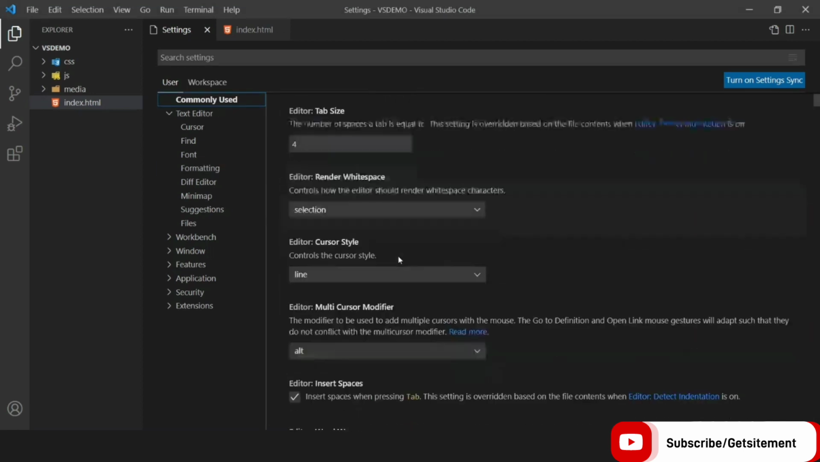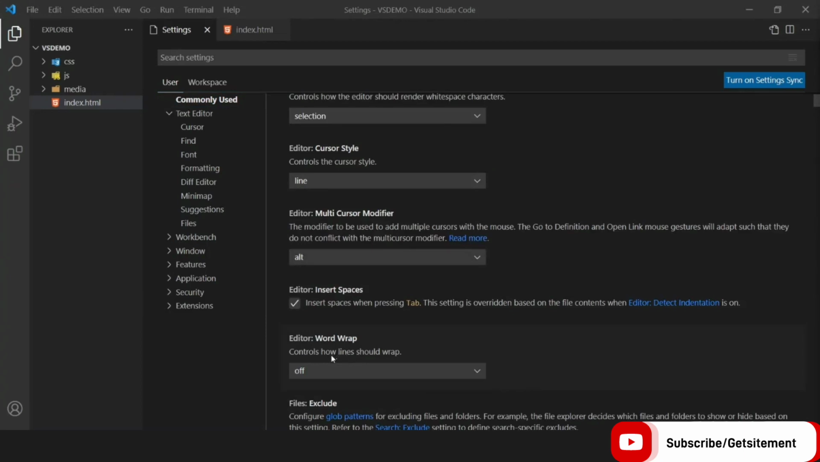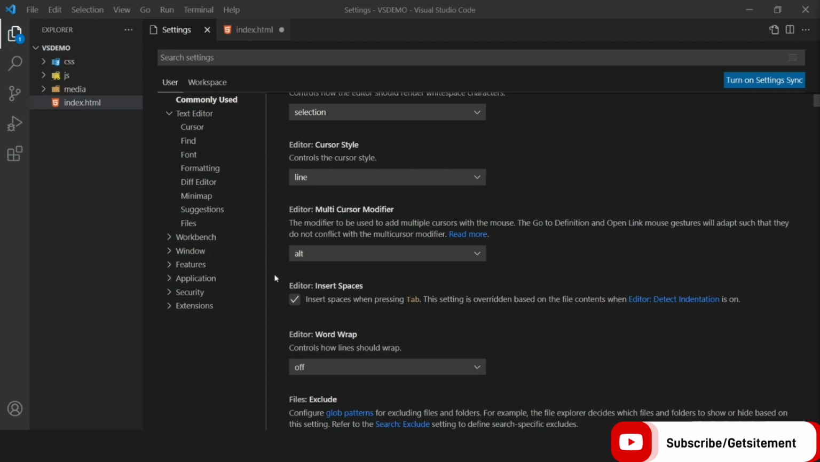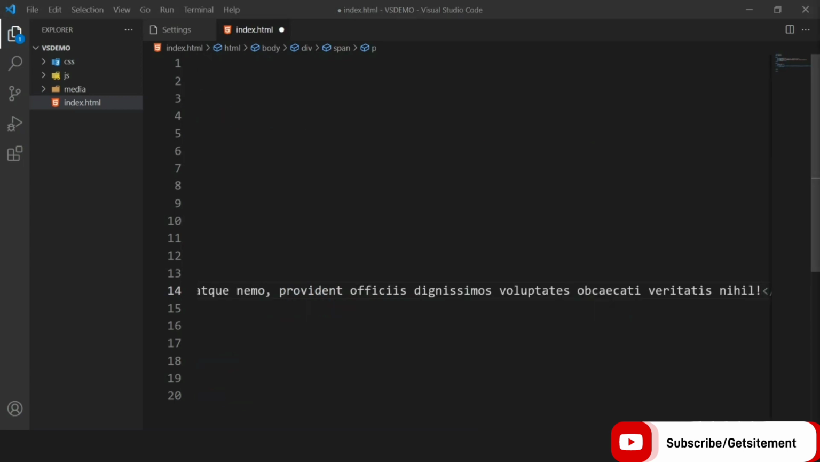Here you can see an option named word wrap. Using this setting, you can control how lines should wrap. What does that mean? Let me show you an example. For that, once again we need to go back to the HTML file. And here I'm going to type lorem 100. If I press enter, it creates a dummy sentence using 100 words.